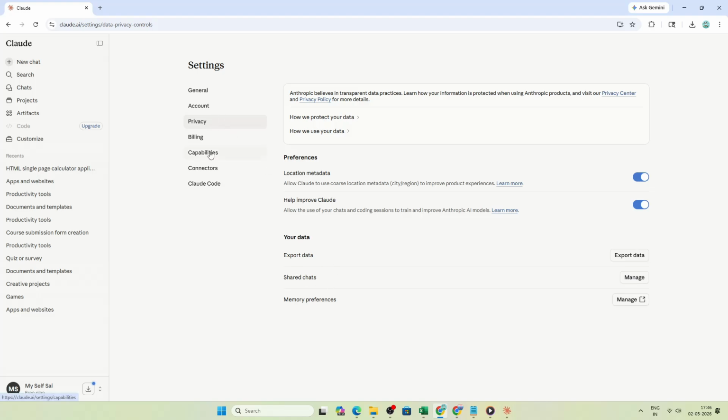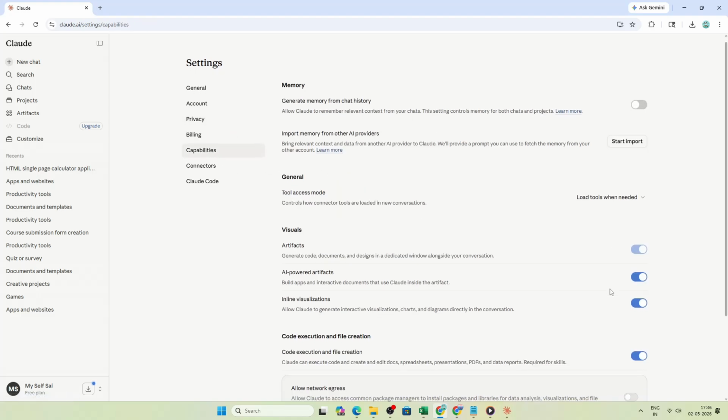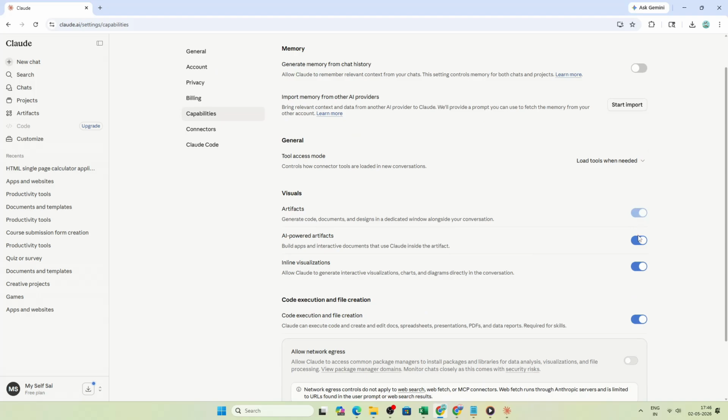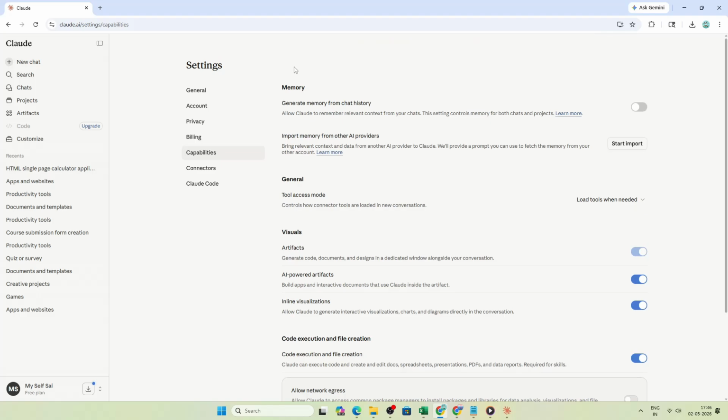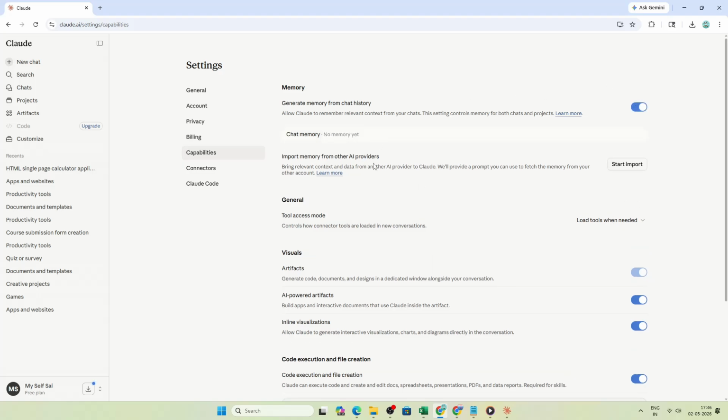Finally, go to Capabilities to enable or disable specific features. One important example is chat memory, which can help Claude remember context or preferences across conversations. If you want a more personalized experience, turn it on. If you prefer each chat to start fresh, turn it off. Your changes save quickly, so you can test and adjust as you go.